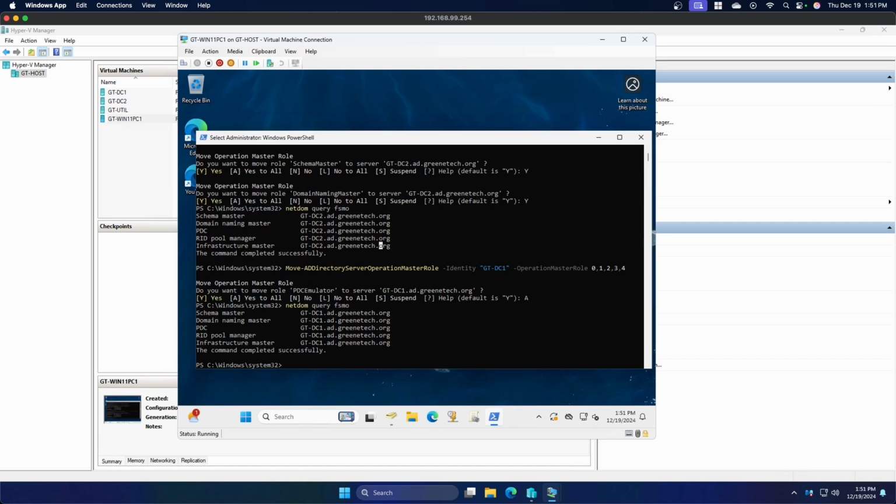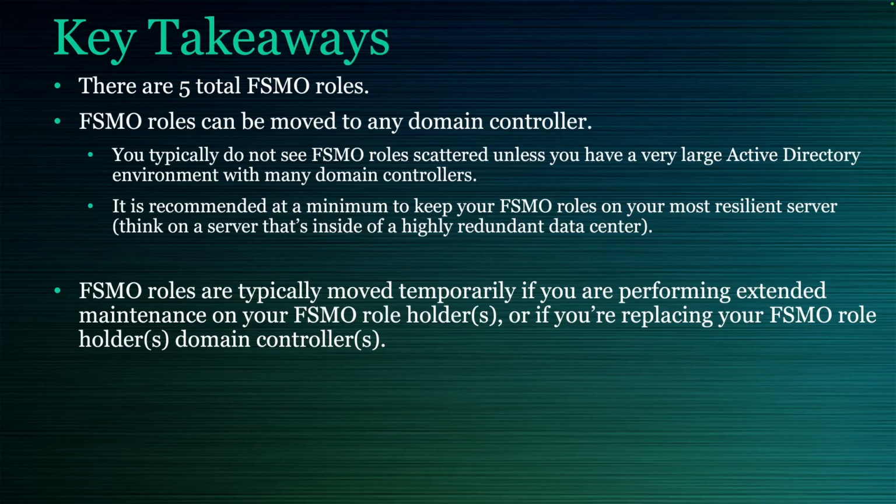And let's look at a couple of key takeaways from this video. The main key takeaways I wanted to cover is I want you to remember that there are 5 total FSMO roles that can be moved to any domain controller. You typically don't see FSMO roles scattered around to other domain controllers unless you have a very, very large Active Directory environment. Think anywhere from tens to hundreds of domain controllers. It is recommended at a very bare minimum to keep your FSMO roles on your most resilient server.